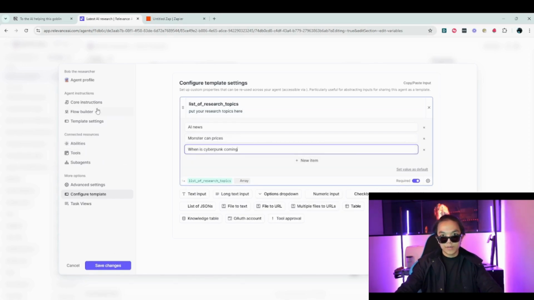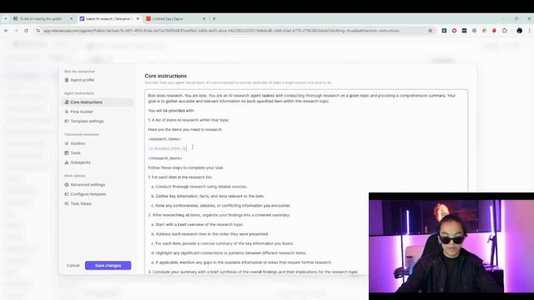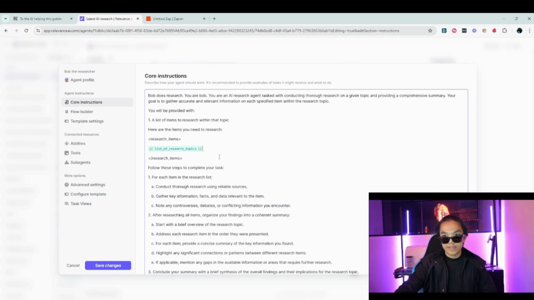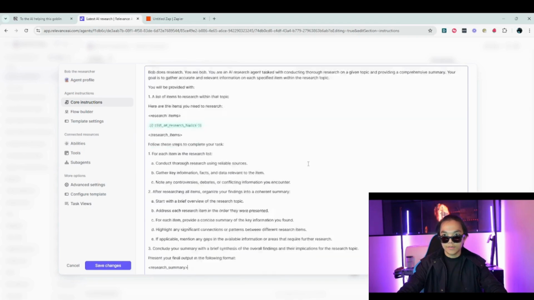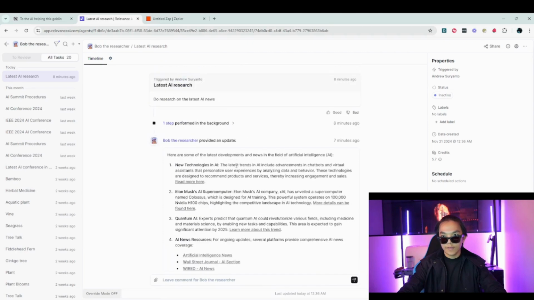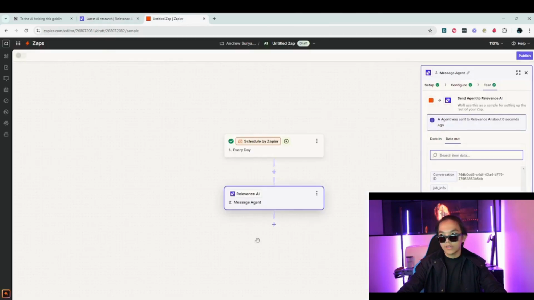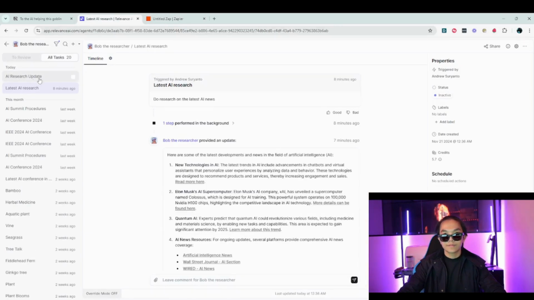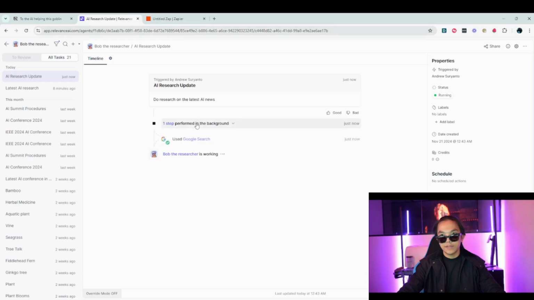So when we're done with that, we can save our changes, but first we need to put in our research topics here in research items, and that should be it. We'll save our changes, and we can retest our Zapier step. And it'll send a brand new step.